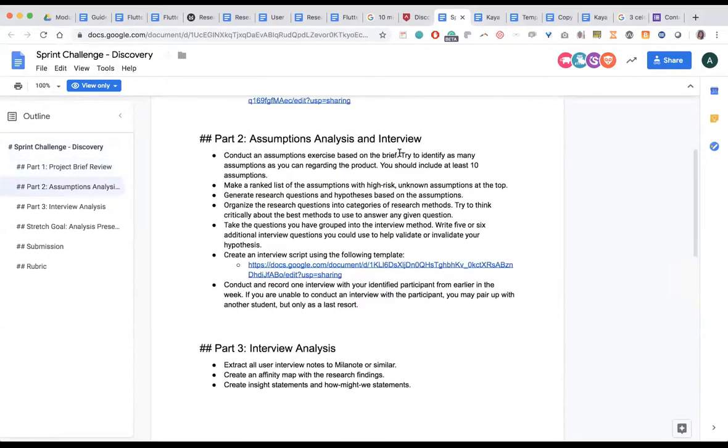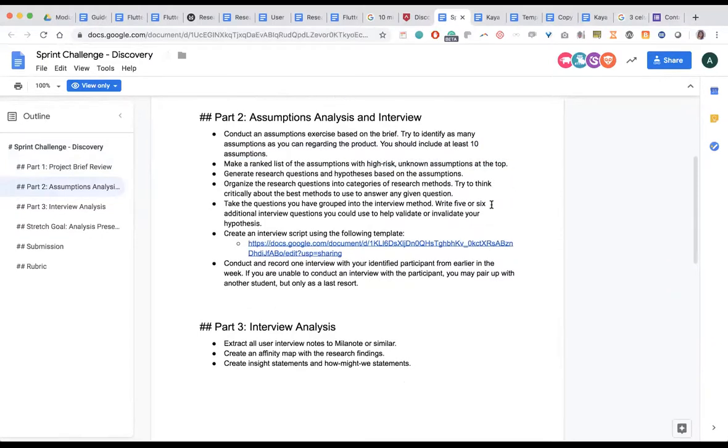Then you're going to do your assumptions analysis. When you look at the actual brief, what assumptions are we making? Try to identify as many as 10 assumptions regarding the product. Then remember that 2x2 matrix we did with known, unknown, high risk, low risk. Make a ranked list of the assumptions with high risk and known assumptions at the top. Then generate some research questions and hypotheses based on those assumptions.